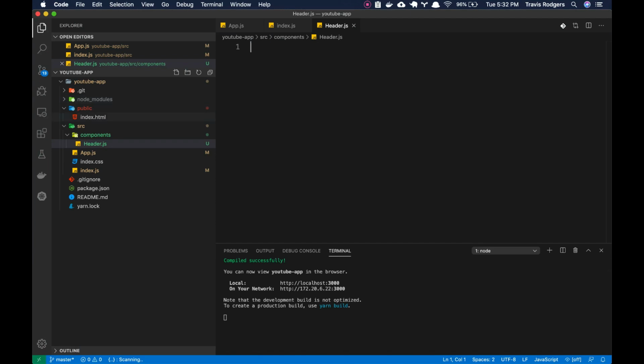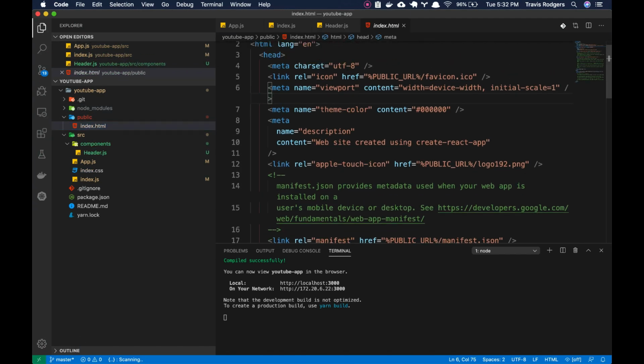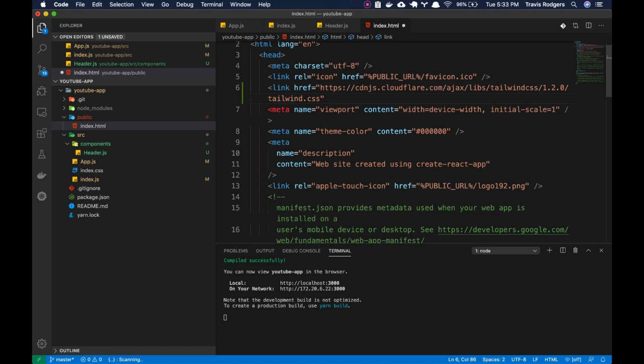Then we'll go to our index.html file, and just somewhere in here, let's add it right after this link. Let's add a link with an href and put our reference there. And then of course, rel equals stylesheet. Close that up, and now we have Tailwind in our project. Great. So back to what we were doing.